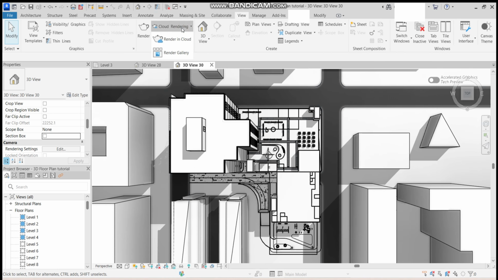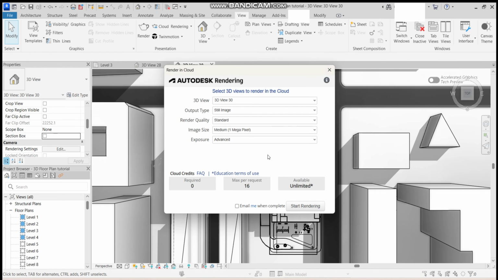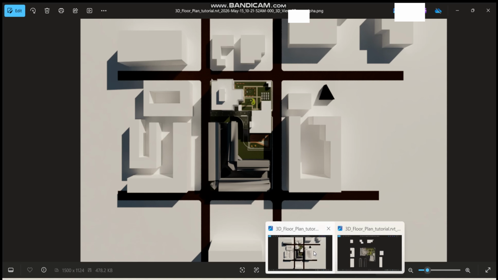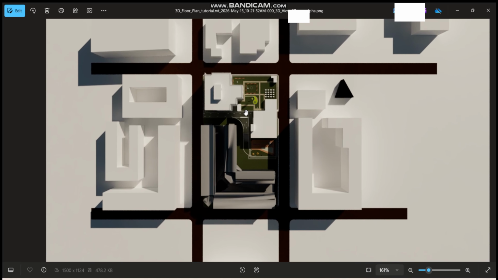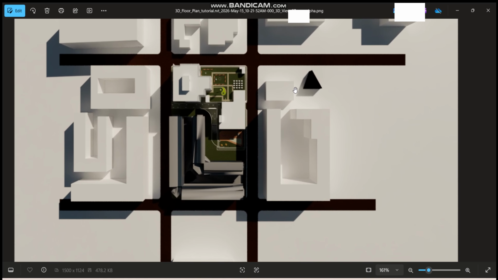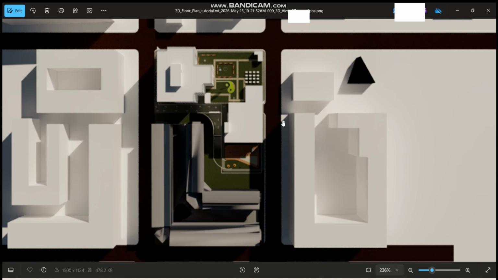You can once again click on cloud rendering, render in cloud, and you know the rest of the process, right? Continue, select the settings that you want, and then render it. But I already have rendered it for you, and here is the final result. Of course, you can go ahead and edit this, edit the lighting, and make it more suitable to your liking or to your presentation style.